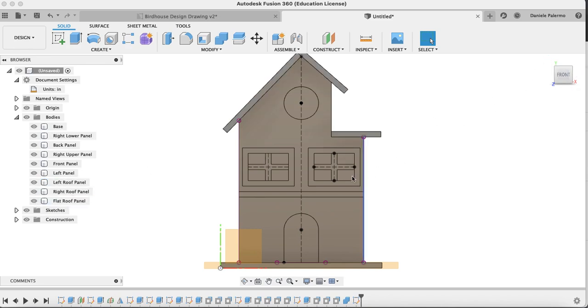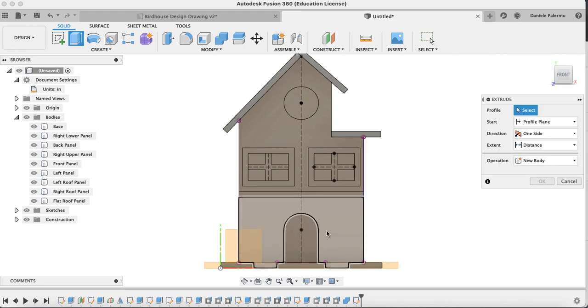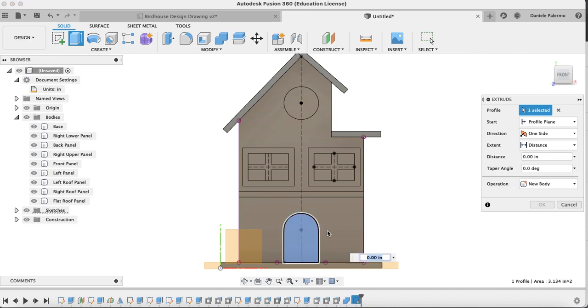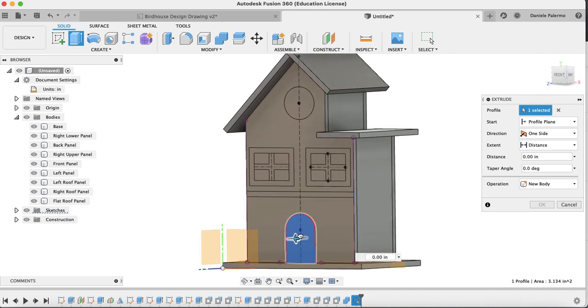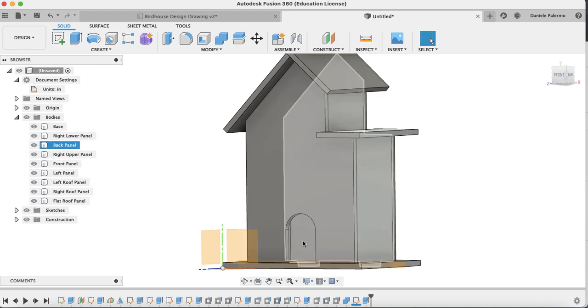Okay, and now we're going to hit extrude, and we're going to extrude whatever we want here. And we're going to extrude separately for each thing. So E, let's do the door first. If I rotate around here so I can see, I want to go inwards so it cuts. And I just want to cut negative 0.25 here because that's how thick my piece of wood is. That's all I need to do.